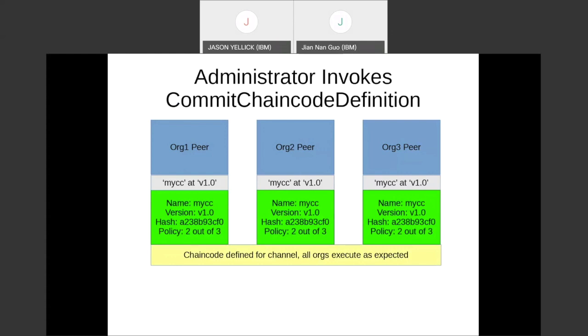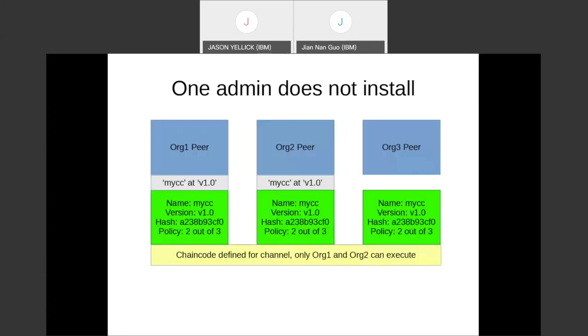Everyone is in sync, everyone is in agreement, everyone does the same approval, and once everyone is ready, the definition commits. But we don't want to require unanimous agreement for everything. So here are some permutations. Let's say one of the admins doesn't install the chain code.